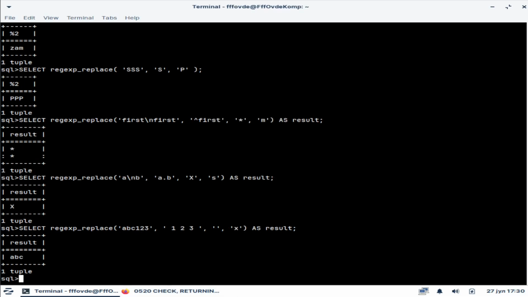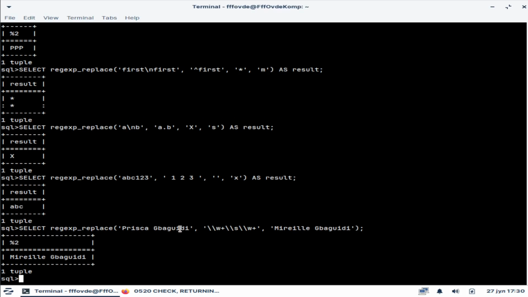We can also see that if we have to use backslashes, then we have to escape them with another backslash, so we need to use 2 backslashes. So if I run this, this will be successful. We have replaced this name with this name here, and also we can use numbered capturing groups.